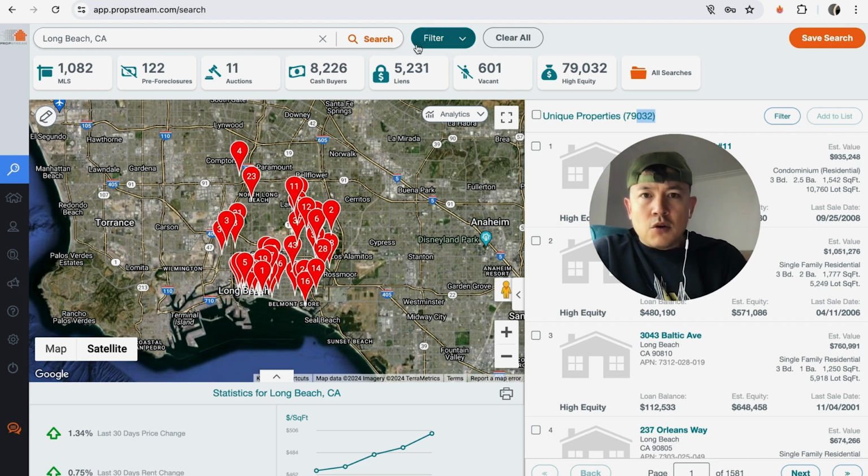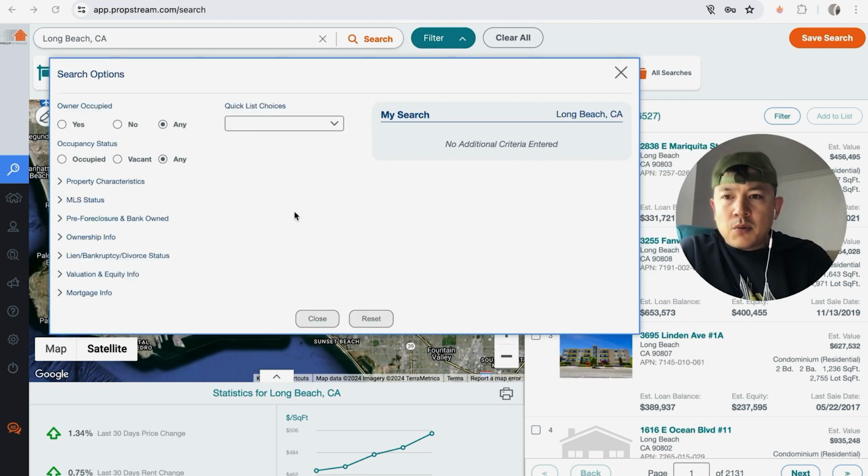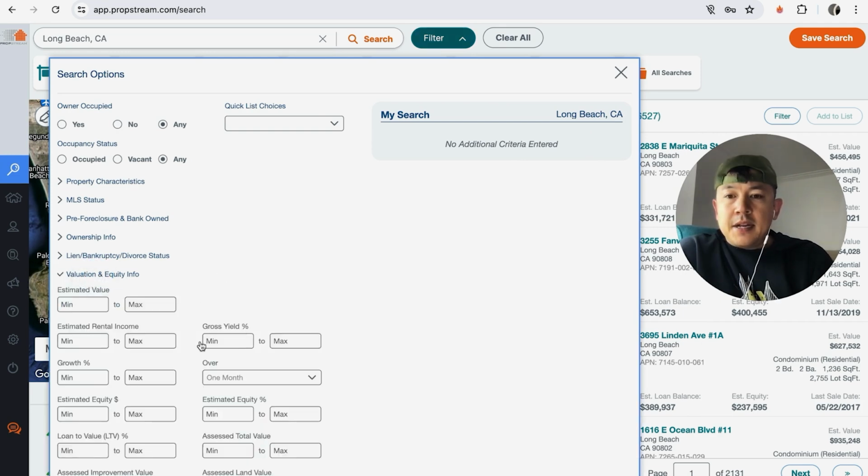So here's what I'll do. I'll open up filter right here. Let me close out high equity. Okay, and then usually what I'll do is click on valuation and equity right here on the bottom left. And then here is a section called estimated equity. So if I'm looking for property in California, the properties are worth a lot more, so you can use a percentage. Maybe I'll put a minimum of 30% equity.